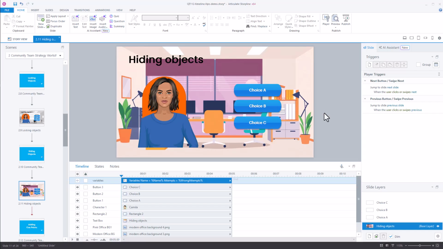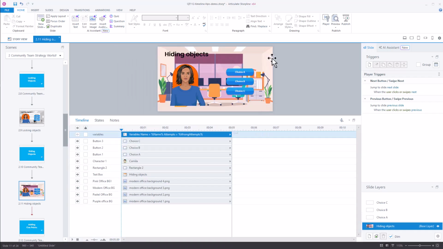Another common use case is I might do something where, in this case, I'm working with the client. I've inserted some backgrounds. You can see I've got all these different backgrounds in here. I'm not quite sure which one the client wants to use.